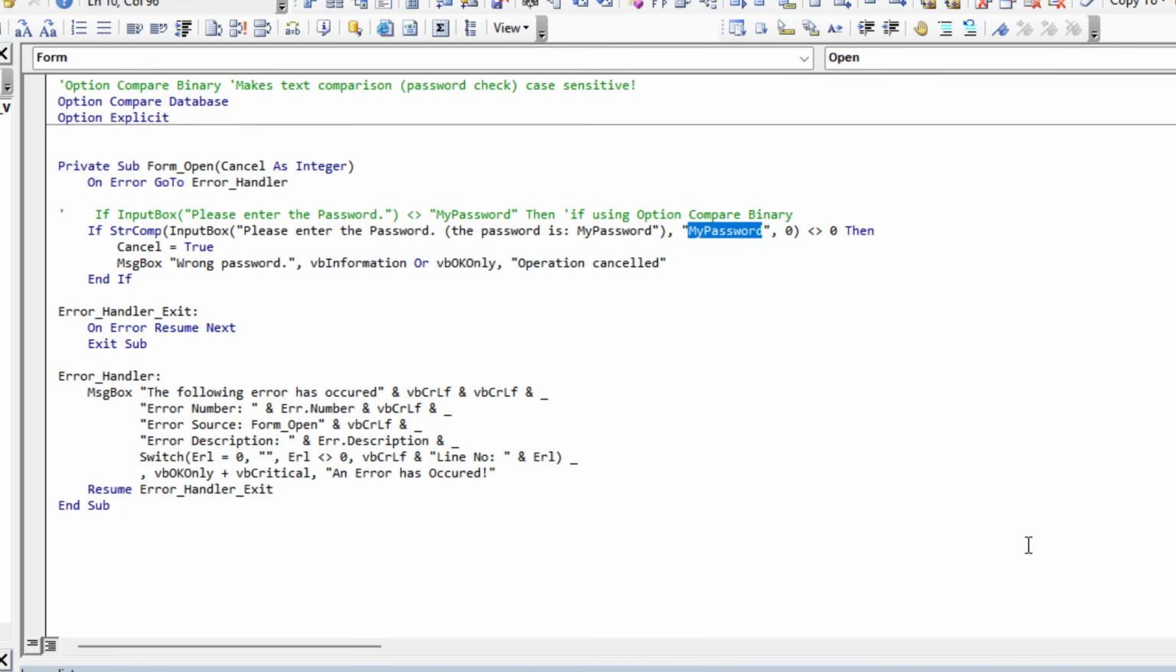So each time if I want to rotate the password, I've got to come here and change it. Now my password's 1234. So you have a hard-coded value that you compare against what the user puts in the input box. And depending if they match or not, well, if they match, it skips over this and it just opens normally. If they don't match, well, then it's going to perform a cancel true, cancel the opening event. So don't open the form.